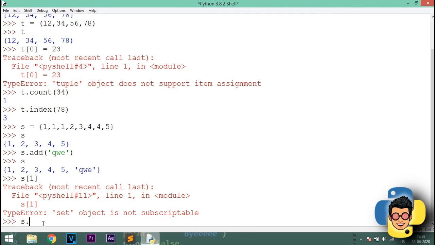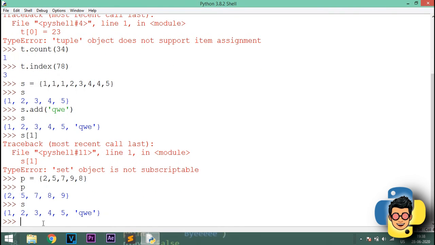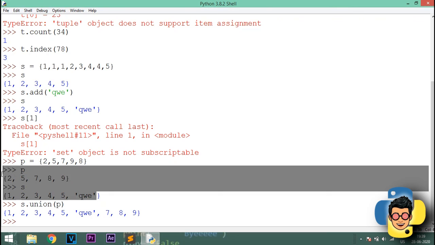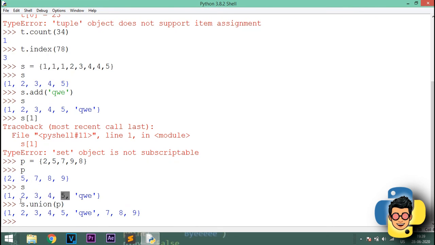Okay, let me just define another set here. P is equal to {2, 5, 7, 8, 9, 8}. Okay, so P is this and S is this. Now when we use the function union with P, it gives me a set which contains all the elements of both S and P, and it also eliminates the duplicate elements, which means we have 1, 2, 3, 4, 5, 'qwe' and 7, 8, 9, because 2 and 5 were already present in set S.